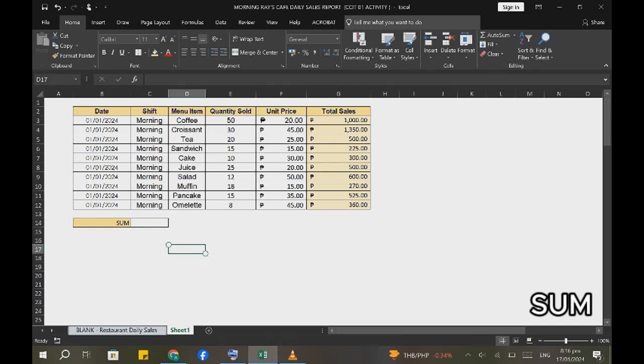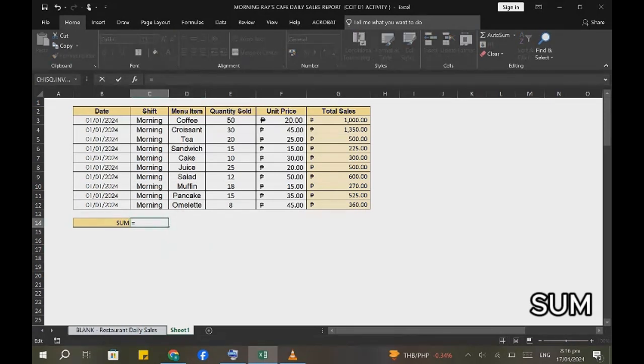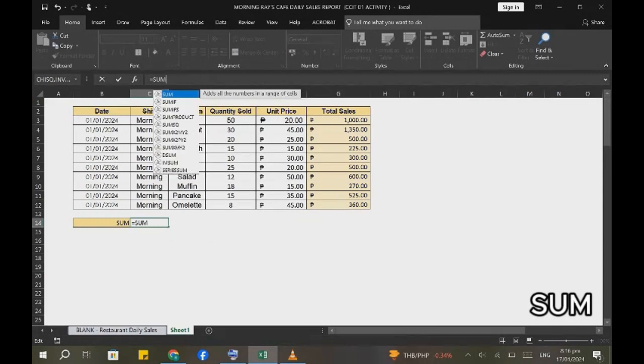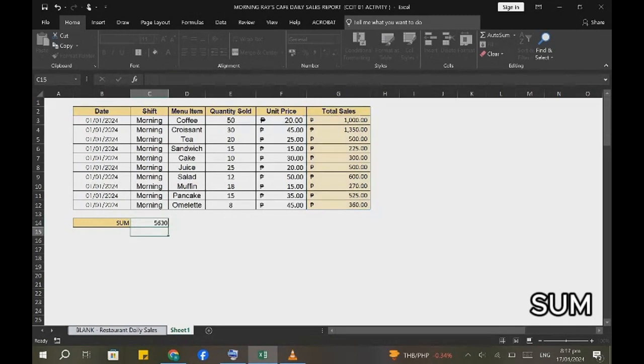So to solve this formula, let's say we wanted to solve for the total sales on this table. So first, let's type equal, follow with the formula sum, open parentheses, then we will highlight this column all the way down. So there you have it. Its total sum is 5,630.